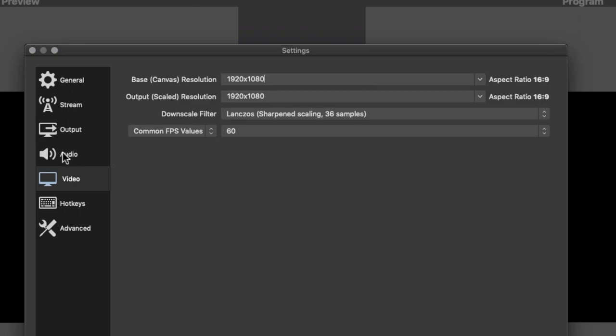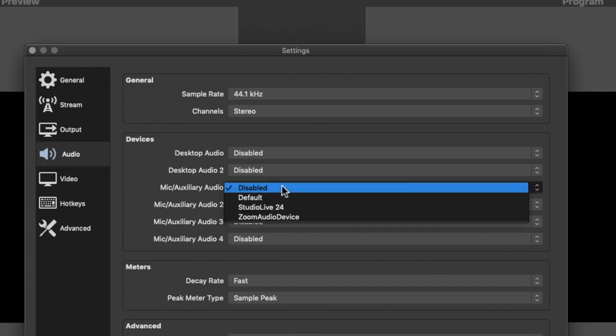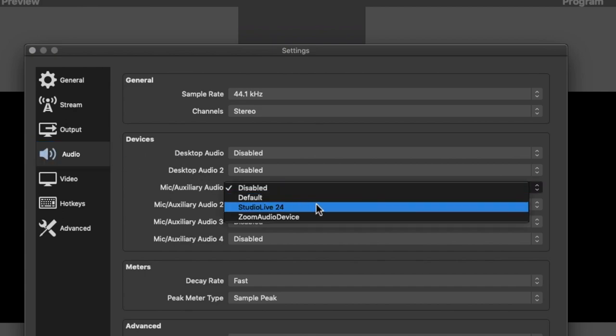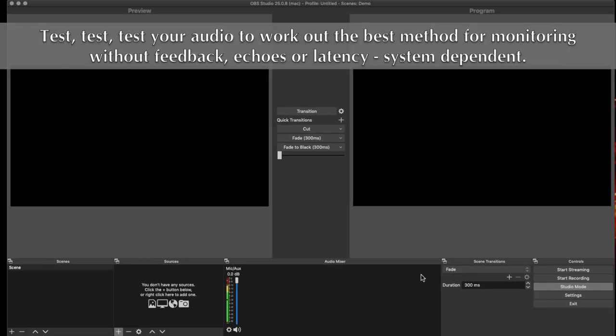Also come to the audio tab here and select your microphone input. In my case, the Studio Live 24. I recommend you do lots of testing in order to get the best audio quality possible for your lessons.